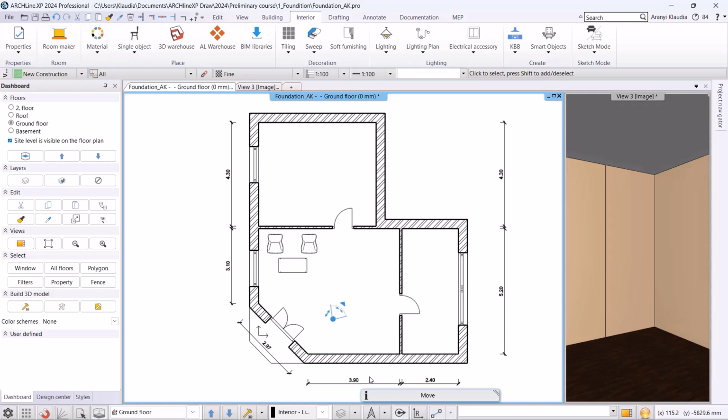It is very important to note that the structure of the floor plan and the 3D view layers are not always the same, so it is crucial to perform layer operations on the floor plan. Let's see how this works in practice.